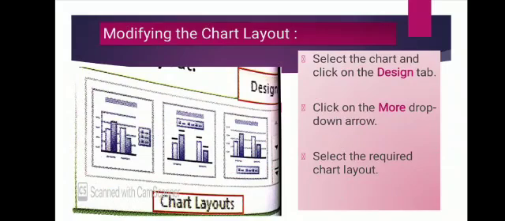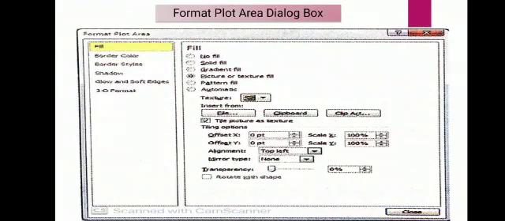Okay, and use the tools on the format tab. Now if you want to change the outline, text or many more changes, then you will select the format tab. Okay, now if you want to change the shape and color, then how to change the background colors or pattern of the chart?